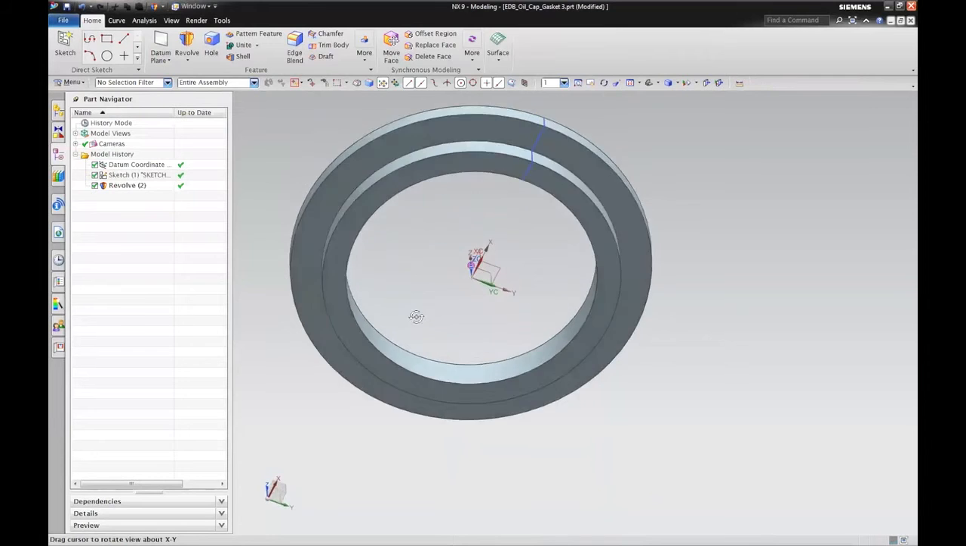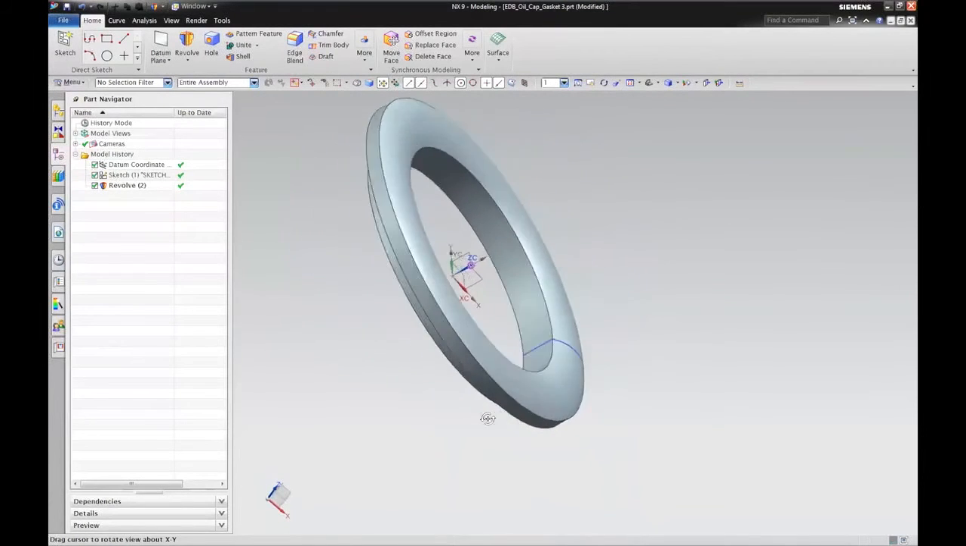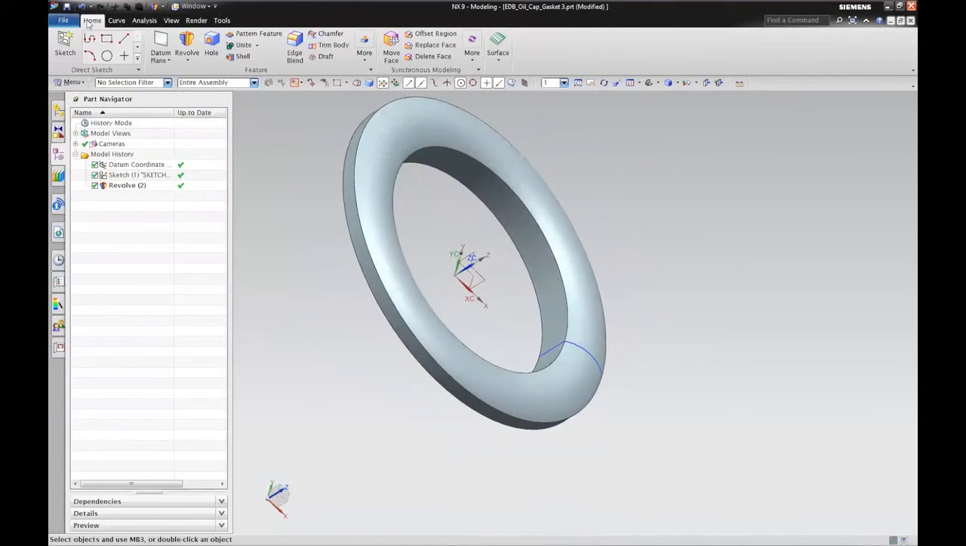Okay, and this is the end of this demonstration and lesson. Make sure that you save this part because you will upload or share this part with me.